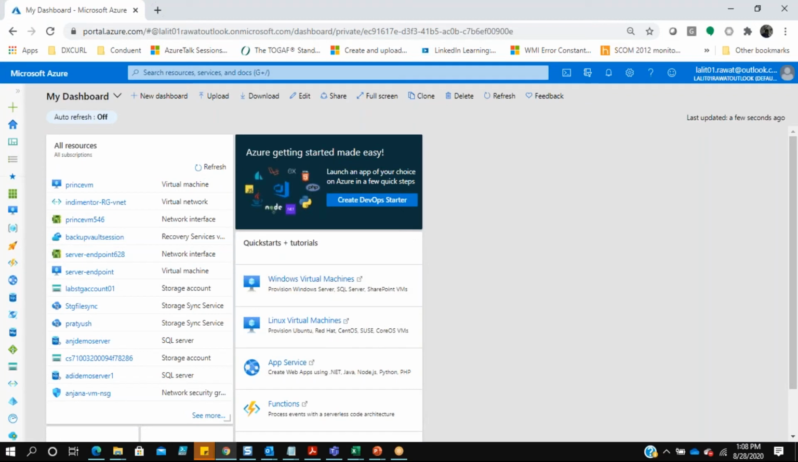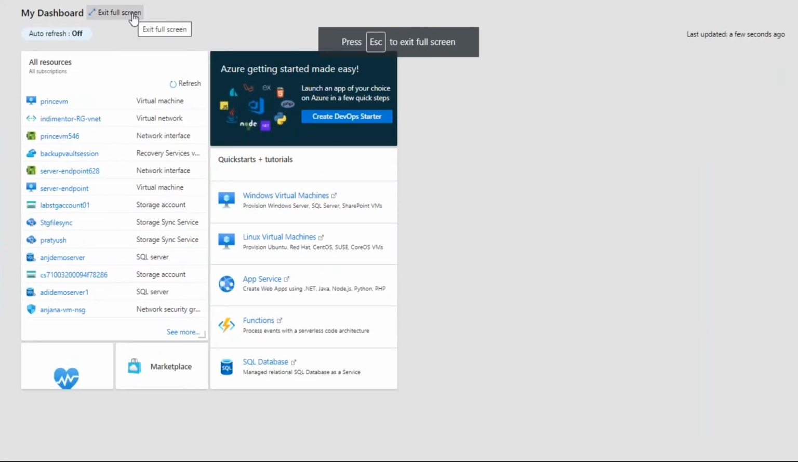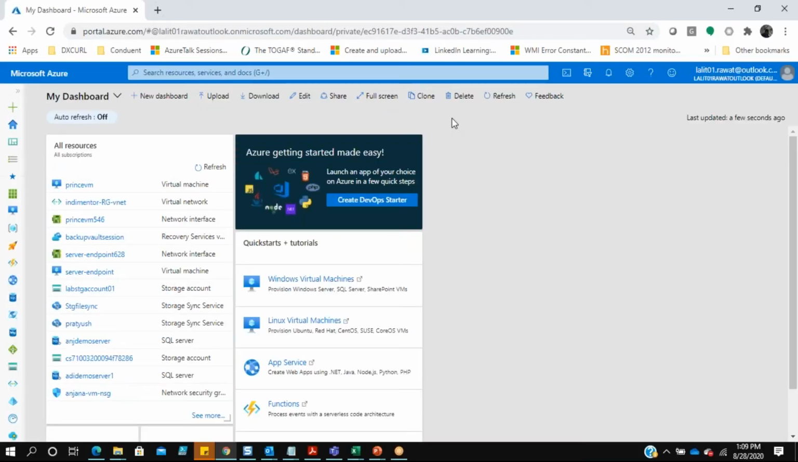If you want to create a new dashboard or download this dashboard, you can download it. You can even share it, or have it full screen. Is this the latest screen? Yes, the latest one. You can also clone that screen or delete it and so on.